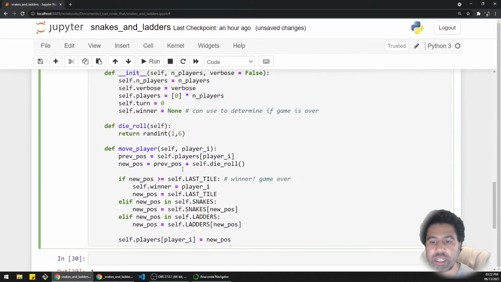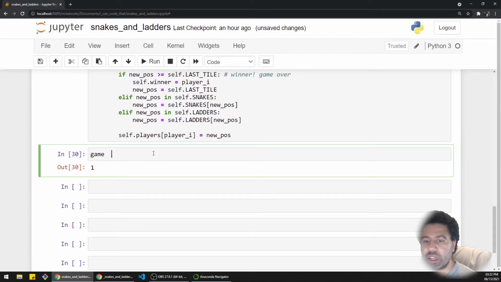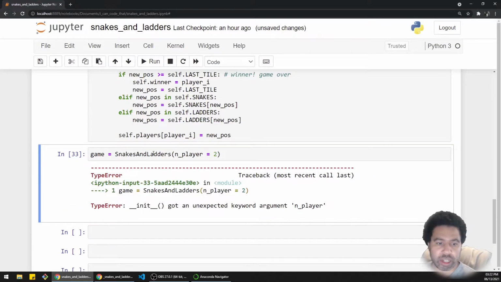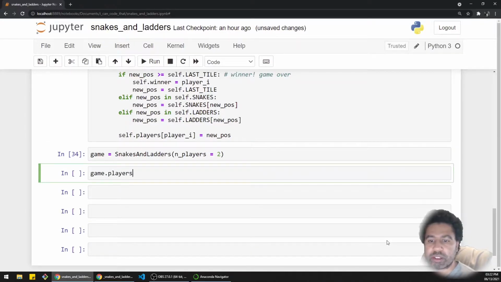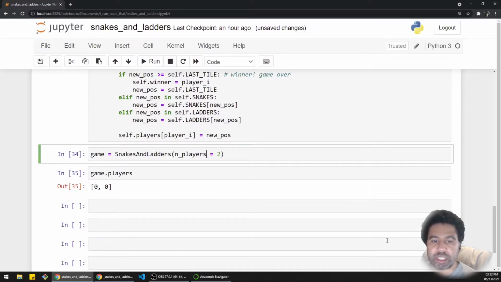So I'm going to call the SnakesAndLadder class. I'm going to instantiate our game equals SnakesAndLadder. We need to set the end players to 2 for now. I'll run that. End players, I meant, sorry. And game.players is the list of players. We have 2 of them. Actually, let's make this 4, just so. So we have 4 players now.